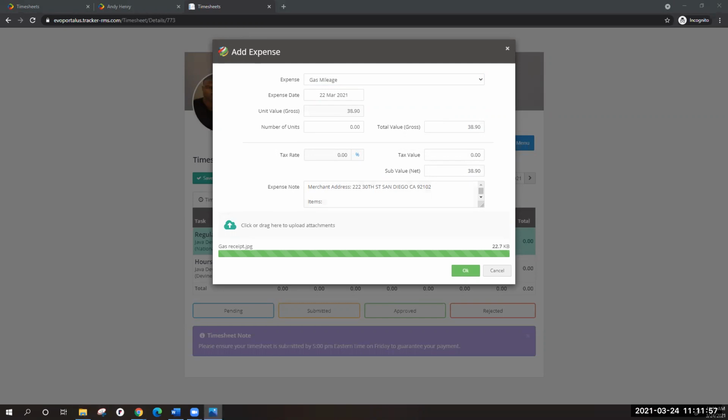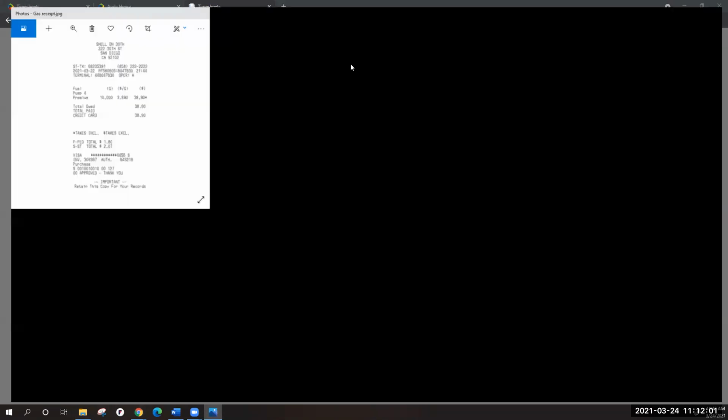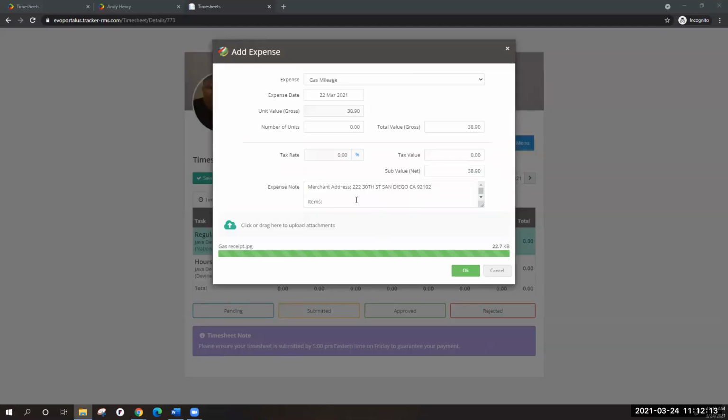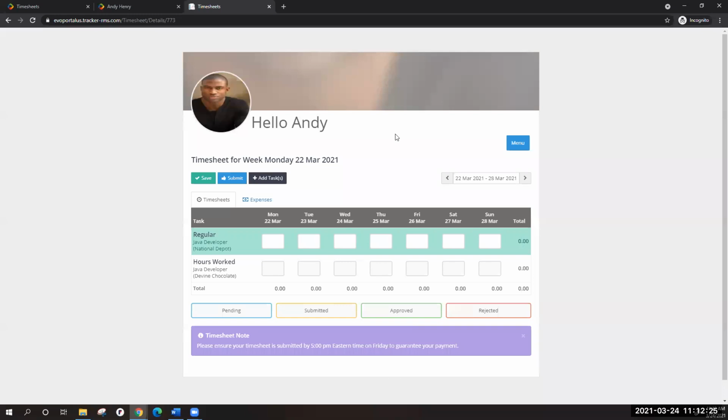So you have an idea, it's very standard. It was an image that I took and saved as a picture. You're going to see it's a gas station. You have how much it was, how I paid, all that information. We've actually put it up to here. It gives you the merchant address and that total. I can put in 1 unit, and then I can go ahead and hit OK. That will add to my expenses for the week, and then I can submit them later.